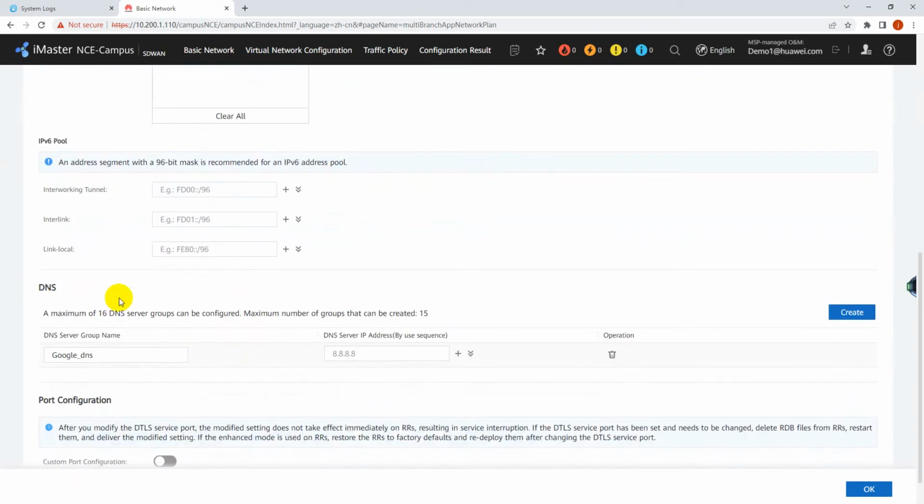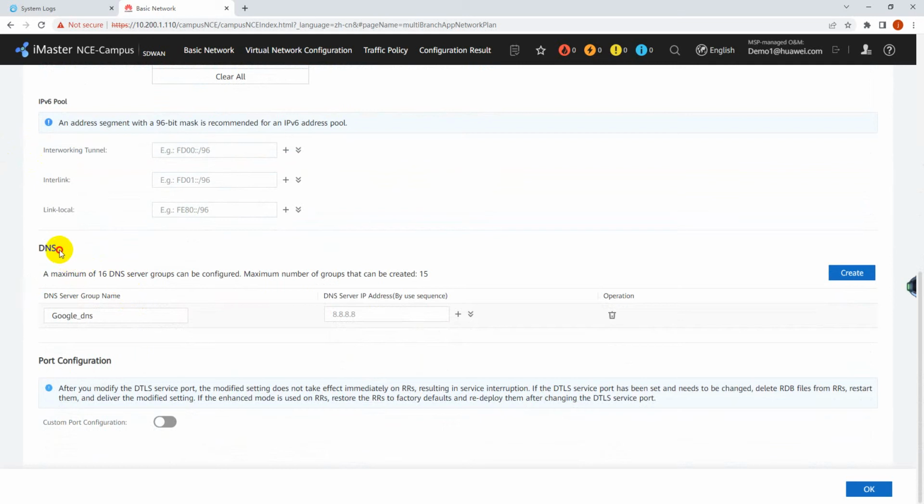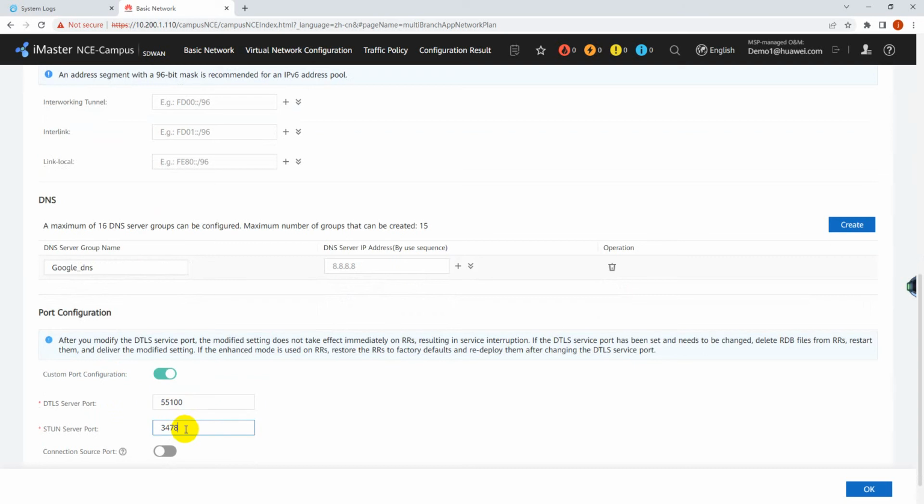Here we have DNS settings. If you have some client users, and you want to import the DNS server, you can configure it here. The port configuration is for the NAT scenario. If you have some devices in the public network that only have internet access, they will need to transfer across the public internet, and they have some NAT devices. Generally we have a default one. This is a default port for the NAT zone, but you can modify the parameters here.